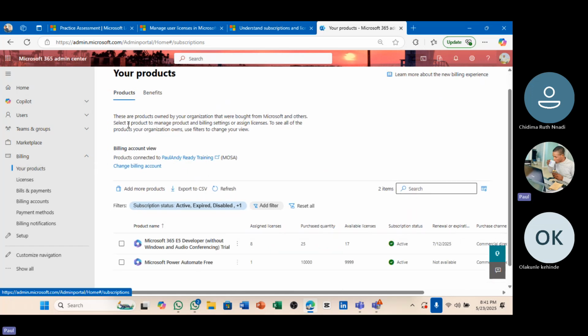Now if you read, you see this product owned by your organization that were bought, emphasis on bought, from Microsoft and others. This is to tell you that you don't just buy products from Microsoft. There are instances where you need to get some products from external parties. We call them third parties. There are third party tools that are integrated into Microsoft that you can use to enhance productivity.